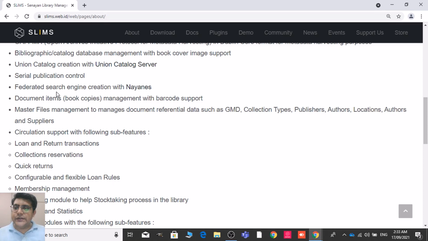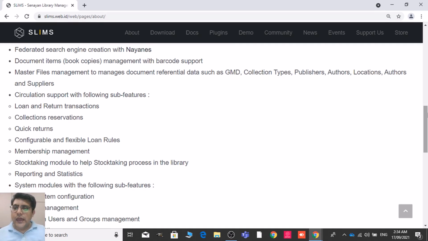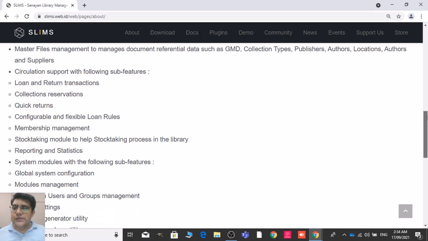It has federated search engine creation with Nyanis. Okay, Nyanis is one of the features for a federated search engine, and document items, book copies management with barcode support, and the GMD, file collections, publisher, author. They are actually the cataloging features.